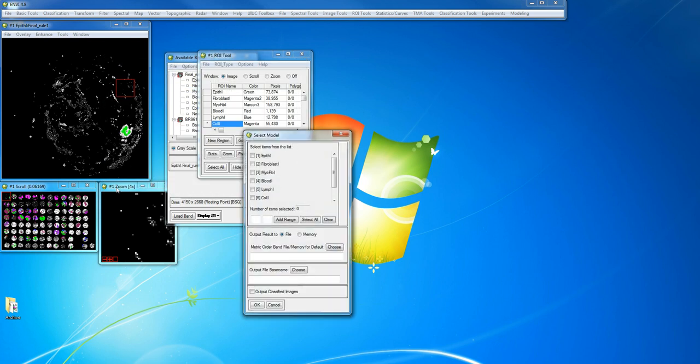So that. And again, you may find that you only want an epithelial fibroblast classifier. That's fine. As I said, I recommend making separate ones if you're going to do that routinely. And then your metric order band file will be the absolute set in stone final list when you're happy. And you can also click on output classified images, and this will now give you your final color-coded classified image, which is what you're used to seeing.